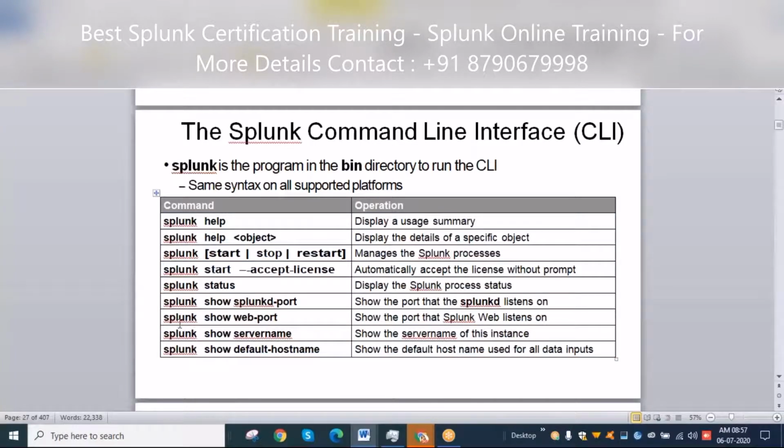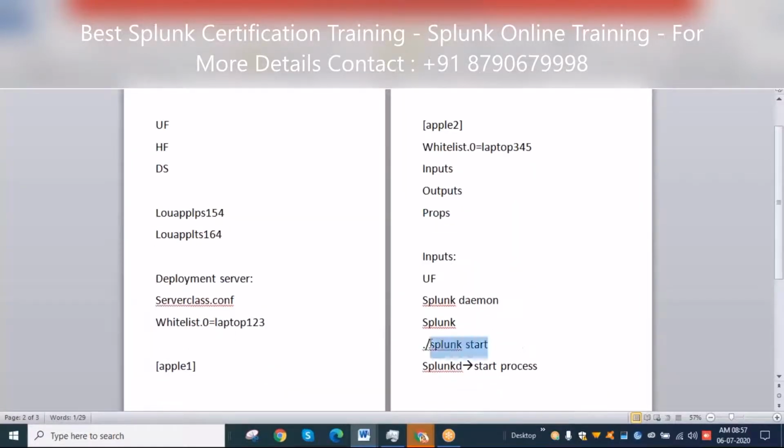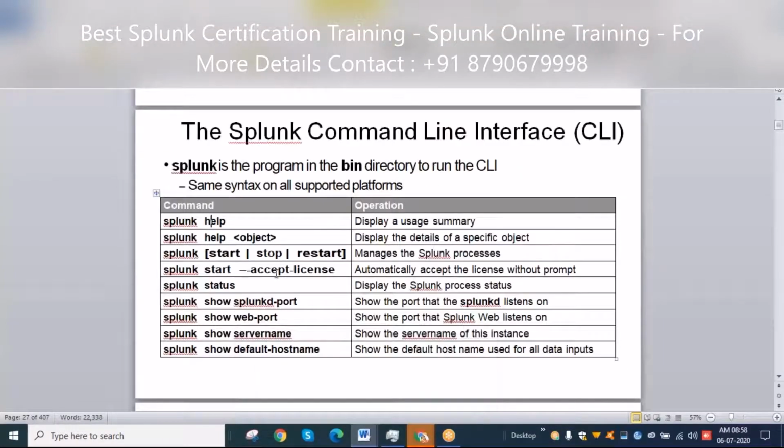For Windows Server, we are not writing any ./ prefix. For Linux servers, whatever command we write, you should definitely write ./ first. But on Windows Server, you don't need to write this. You can directly write splunk start. Yes, these are the commands which are used for Windows.